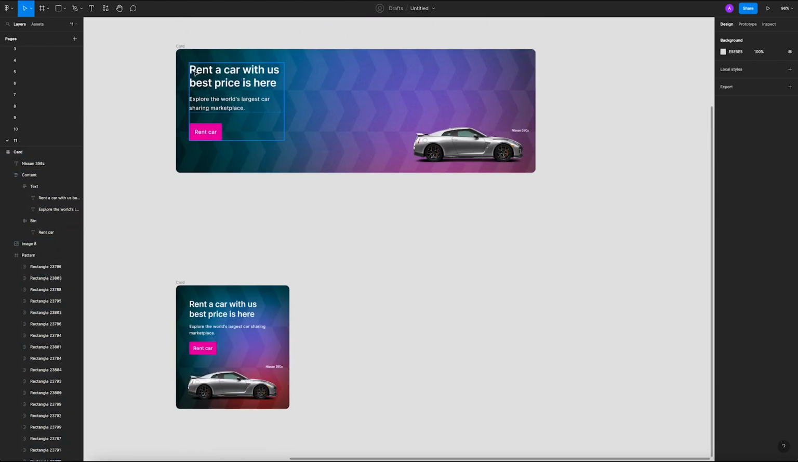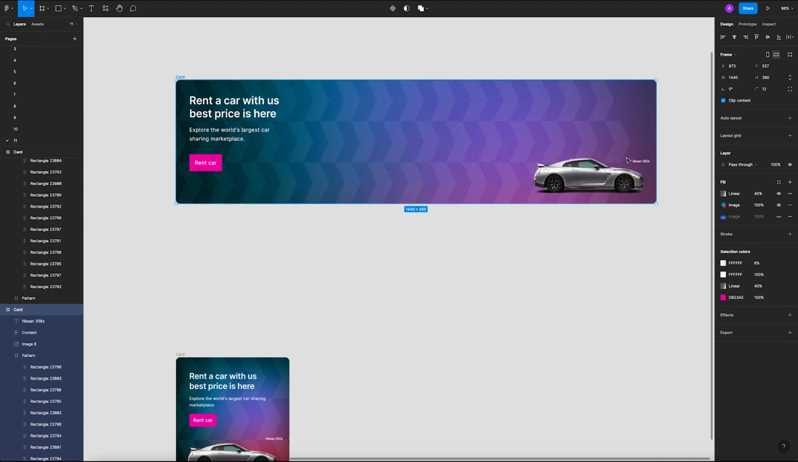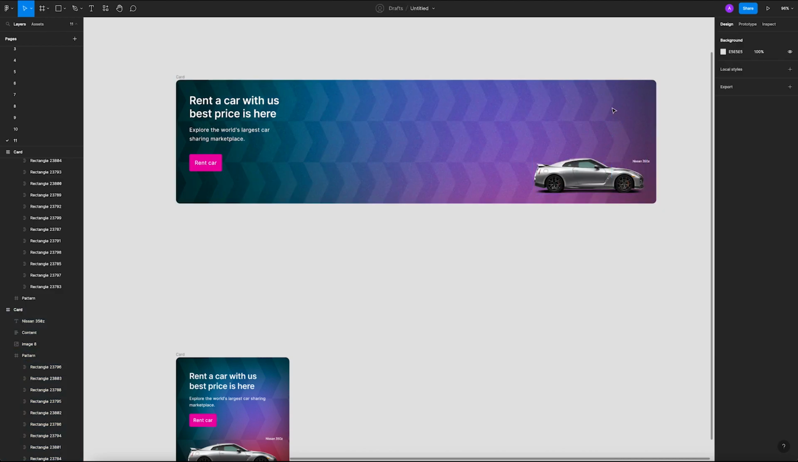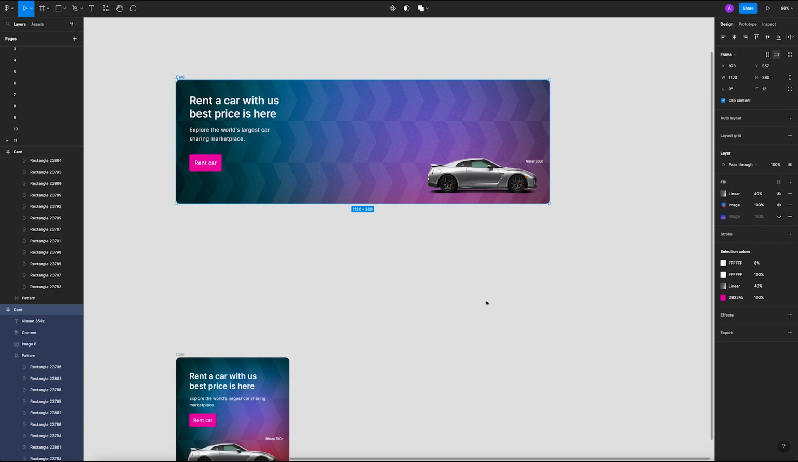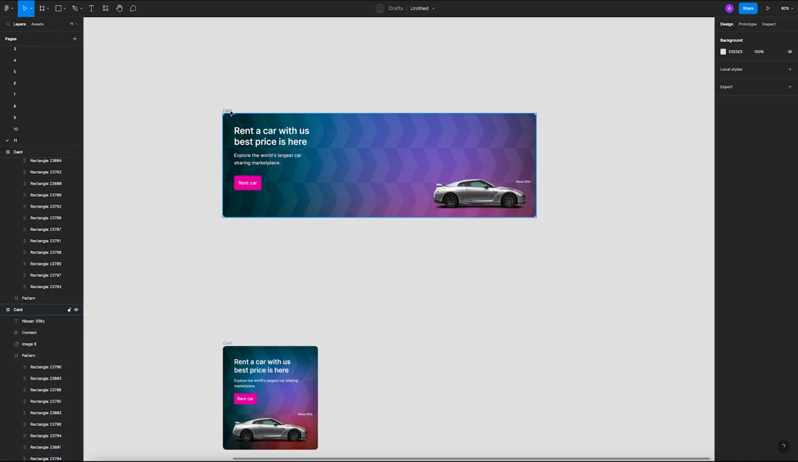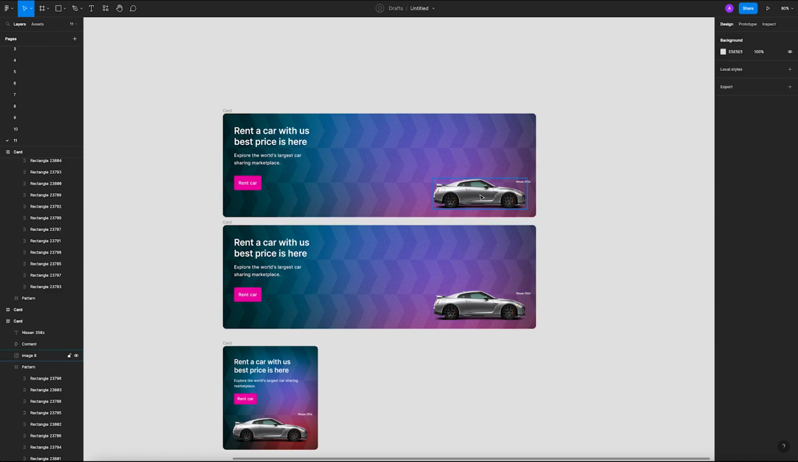So now we got our desktop banner, which ideally would usually be 1440. That's the size, or it could be the container size, which is usually 1200. That's the container size. Then let's say you want to add a tablet as well. Okay, yeah, let's add the tablet.